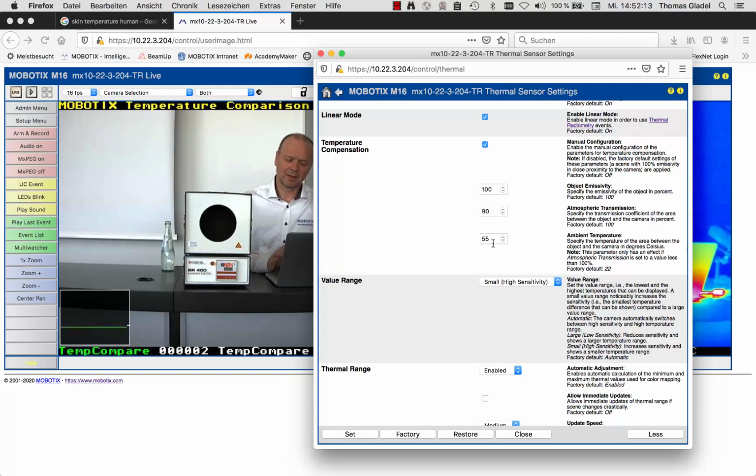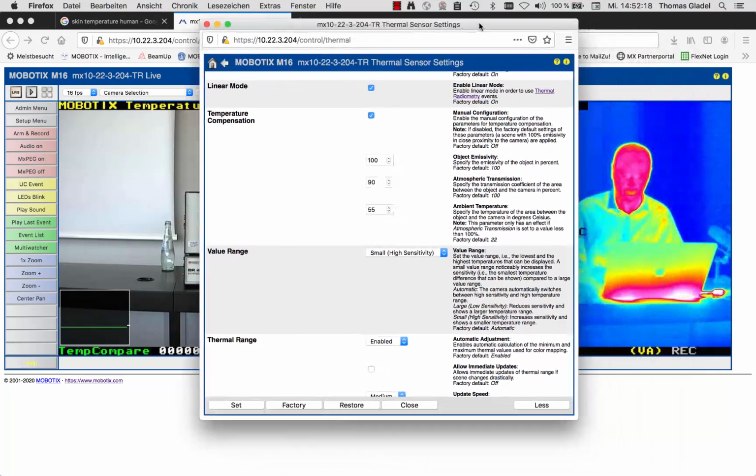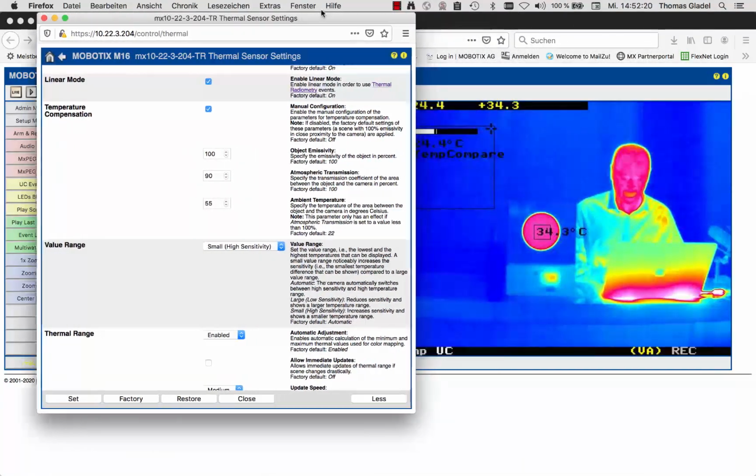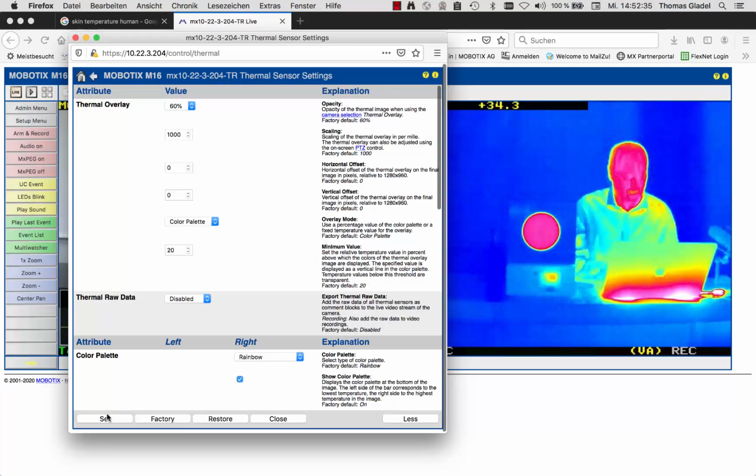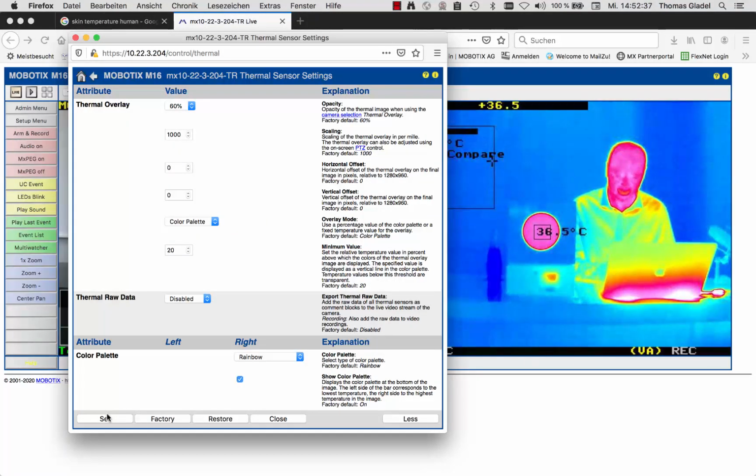To do a setting now, let's first set back everything to the factory defaults. When you come to the factory default, it's 100, 100, 22. So let's do this: 100, 100, 22. This means there is no compensation value.